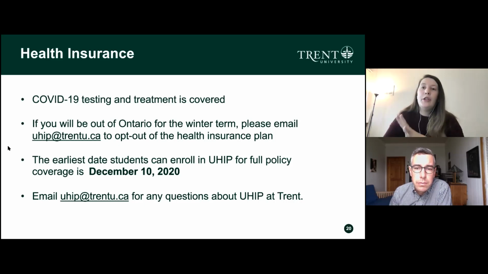In addition to this health insurance, you will have supplemental coverage. I didn't include a slide on this today, but we do have a supplemental plan as well that is called Student VIP, and it covers prescriptions and dental care. Closer to the time of your arrival, we will provide some more information on that supplemental insurance coverage as well. The last date to opt out of UHIP is, I believe, January 10th, but I would recommend sending an email to uhip@trentu.ca and they can provide you with some more information on that.